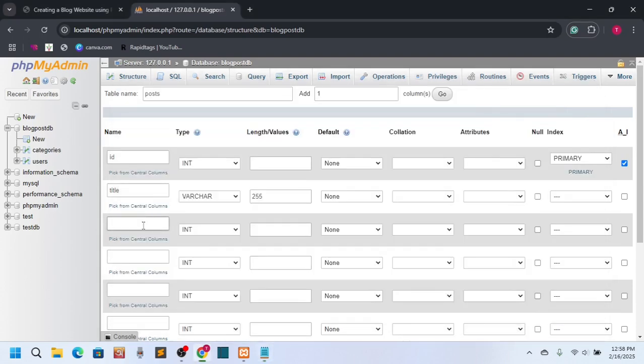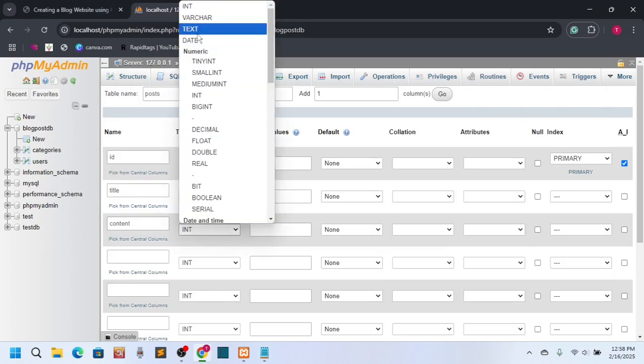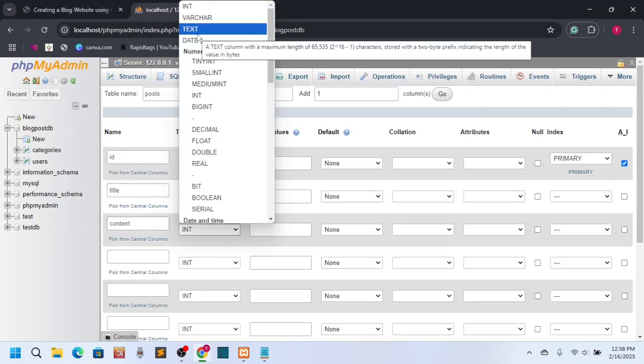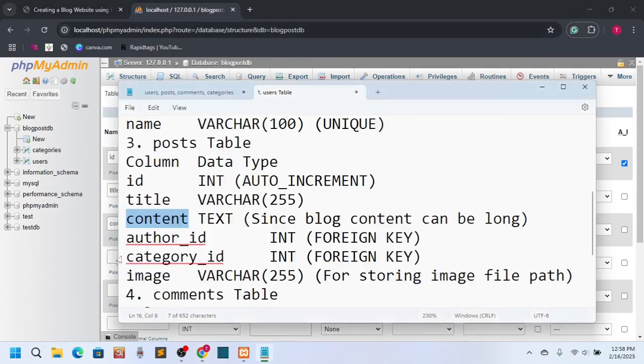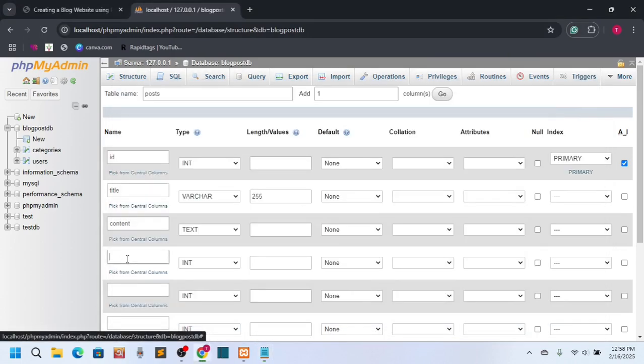And then the third one is content. So content, third column, and then actually our content can be bigger size, right? So we'll set it text, and then everything is done here. And now the next one is author ID. So we just have to copy it. So author ID will be integer.